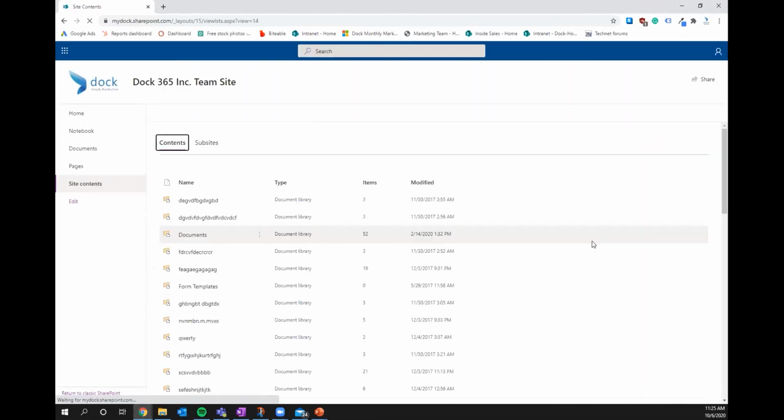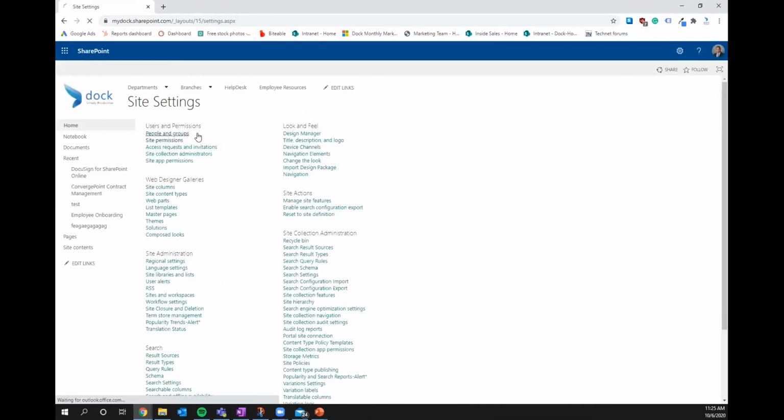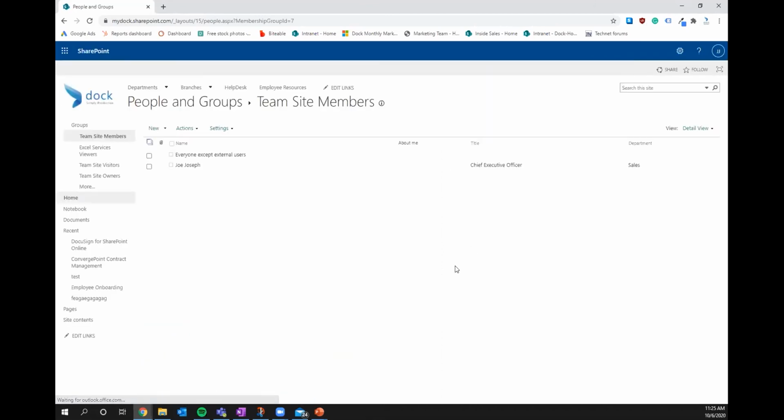And then we're going to go to, yep, I'm in the right share. We're going to go to site settings. And then we're going to go to people and groups. So as you can see right here, this shows everyone on the site. Since this is a demo site, it's just Joe Joseph.